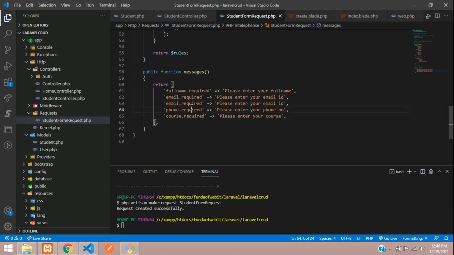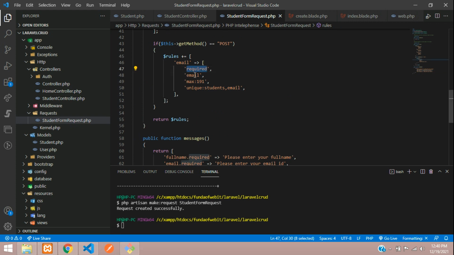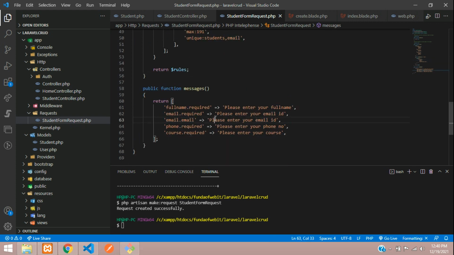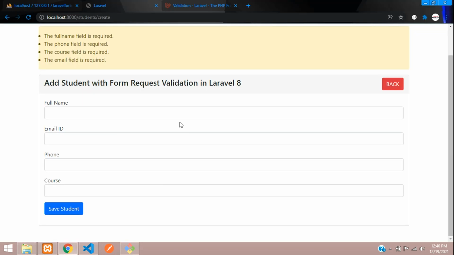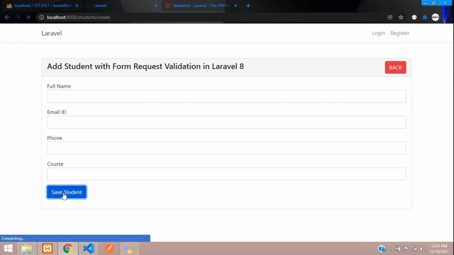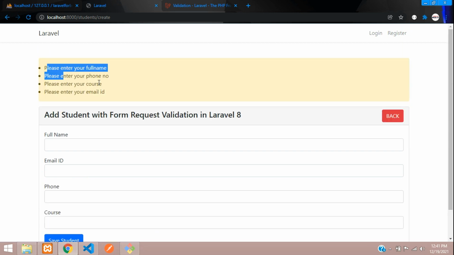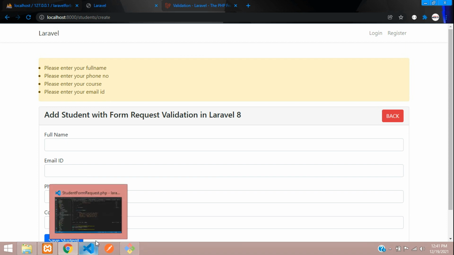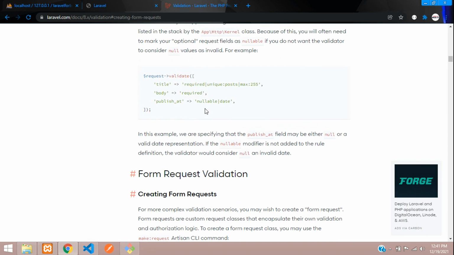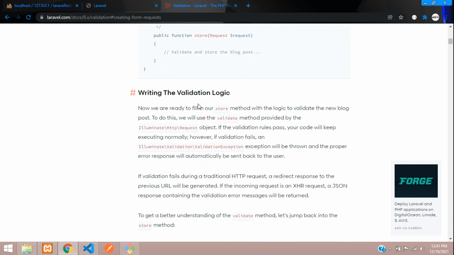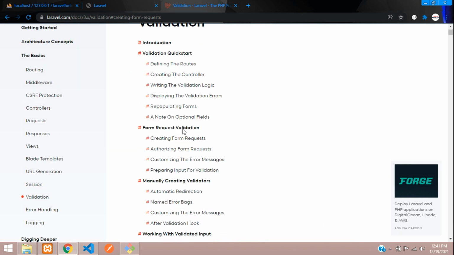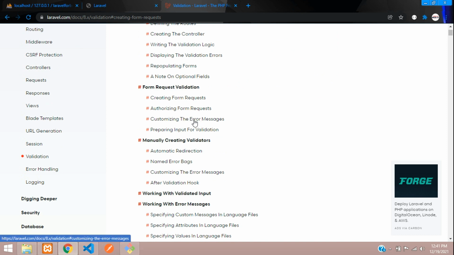And if you want the correct email, which means this email field, if it's not correct, please enter correct email ID. Okay, so now guys, let's refresh and yep, save student. Here you find please enter your full name. So this is your custom message in Laravel form validation. So you can find this under your form request validation. Let me just show you. Here you customize your error messages.